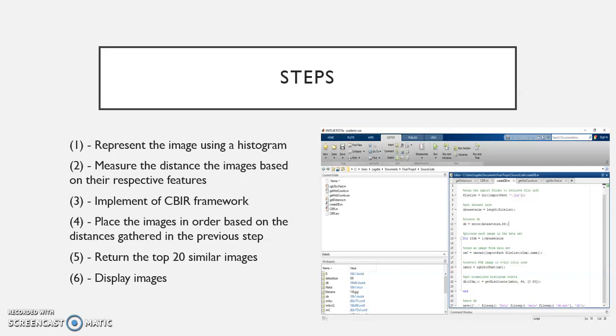After that, it would return. We have our program set to return the top 20 most similar images, but I guess you could edit your program to show the top 30, top 40, top 10. But we have ours to return the top 20. So once it returns those top 20 images, step 6, the final step, is to display them for you.